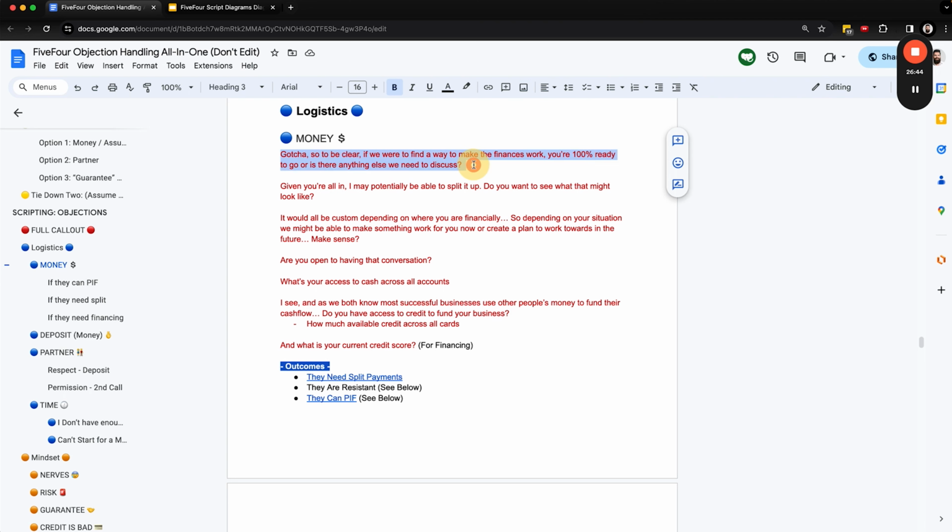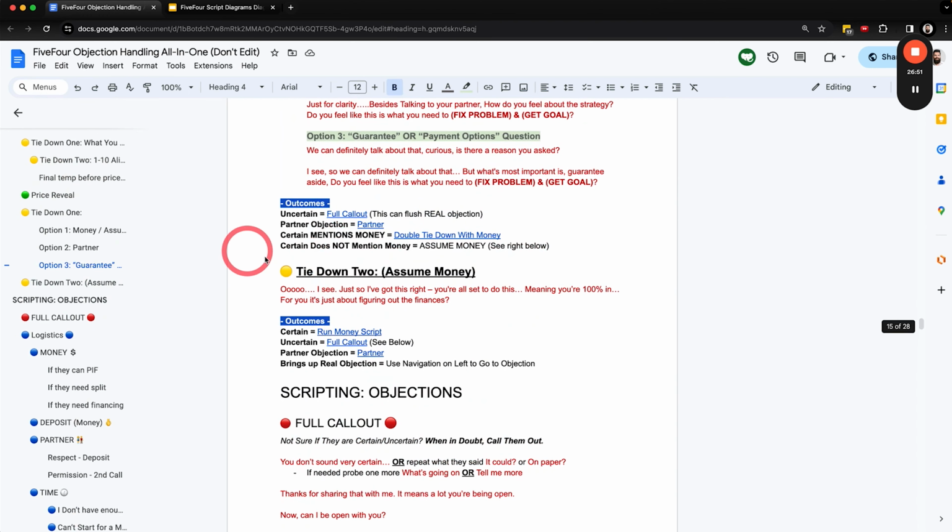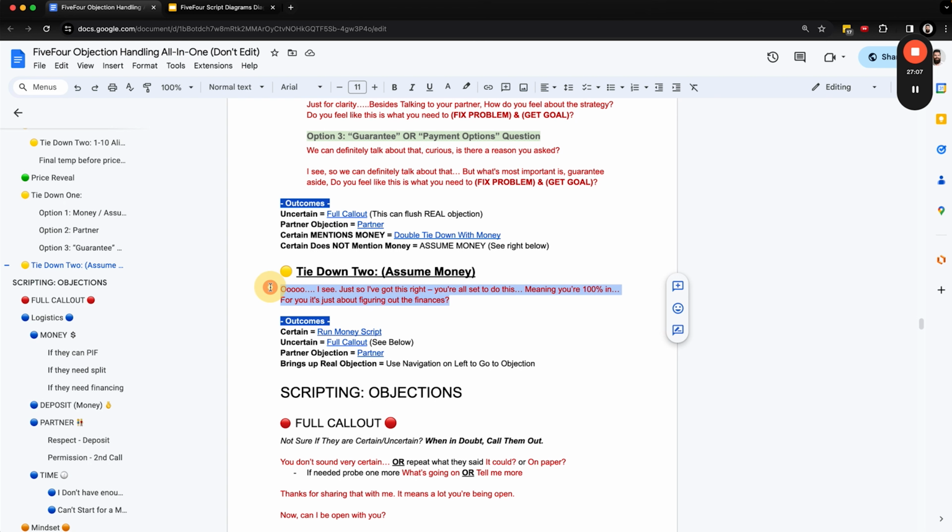"Gotcha. To be clear, if we could find a way to make this work, you're 100% ready to go? Or is there anything else we need to discuss?" Or they are totally certain, but they don't mention anything. It's like, "Yeah, no, dude, totally what I want to do." But they don't mention money. They don't mention partner, but they're totally certain. I'm going to assume money a second time, with the goal of getting them to tell me that, yes, this is money, or no, it's something else.